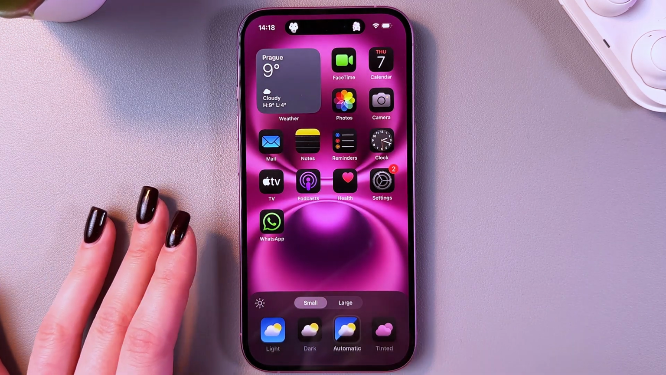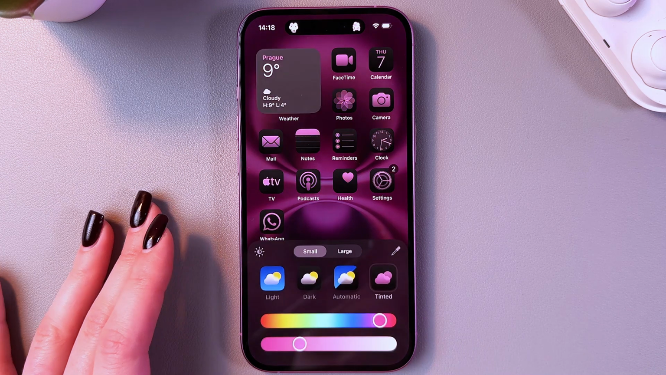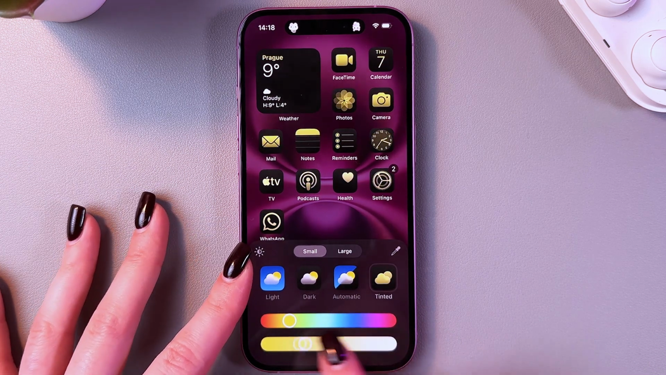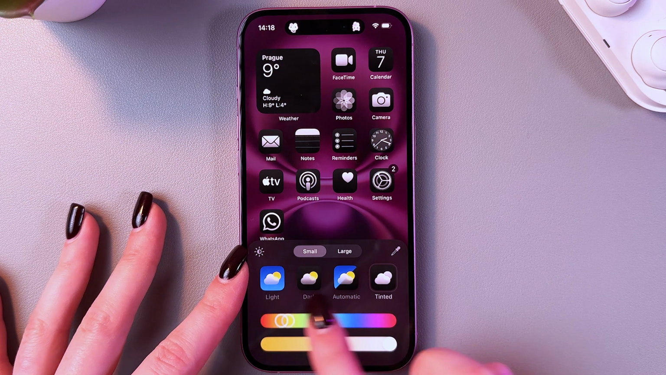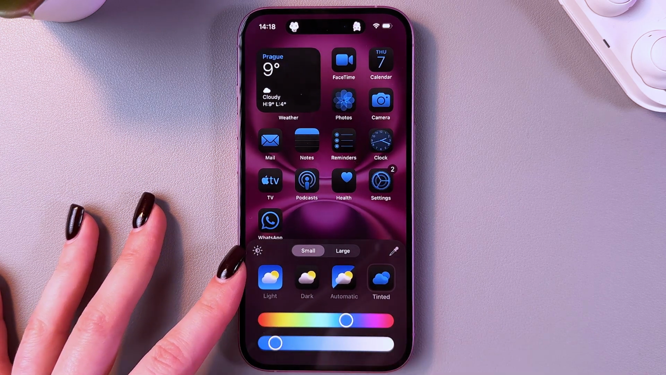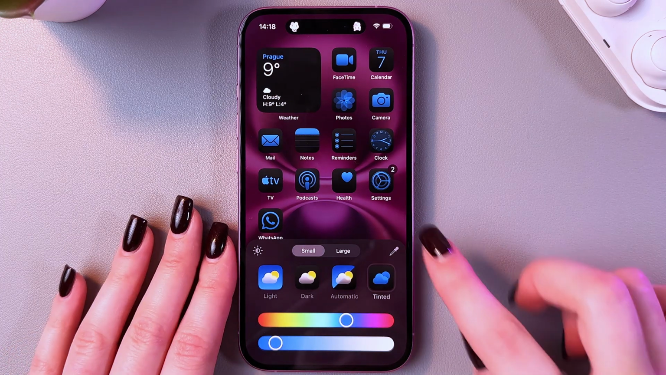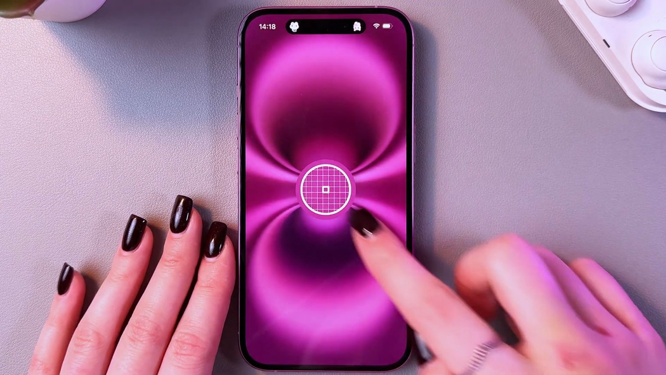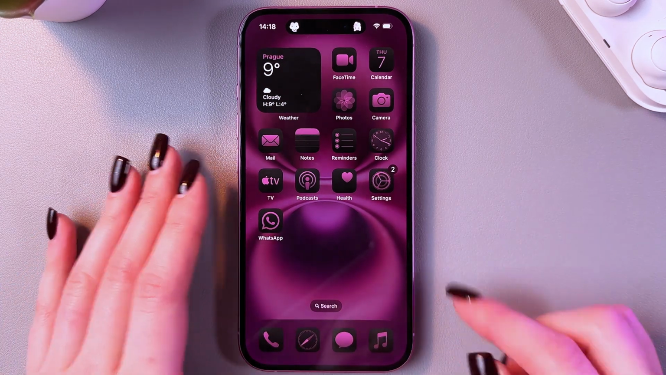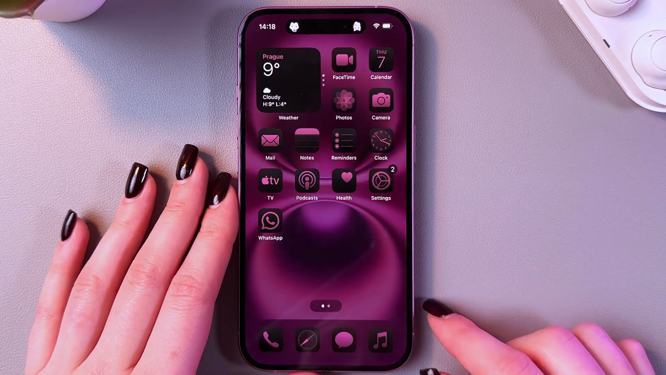Here you can also switch to the automatic option, and in the tinted one you can choose the color by yourself just by dragging the sliders left or right. For example, let's make them blue, and here is how it will look. Also, you can select this icon, then select the color, and you will see your result on the home page.